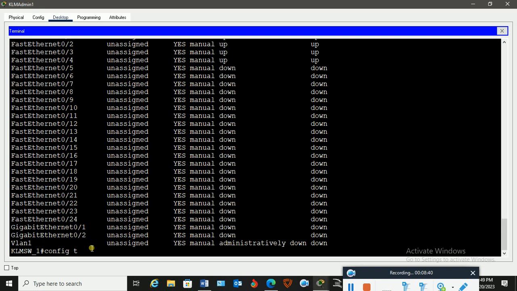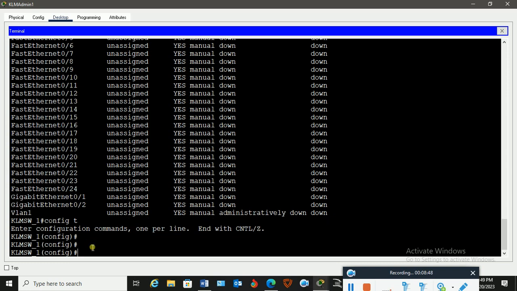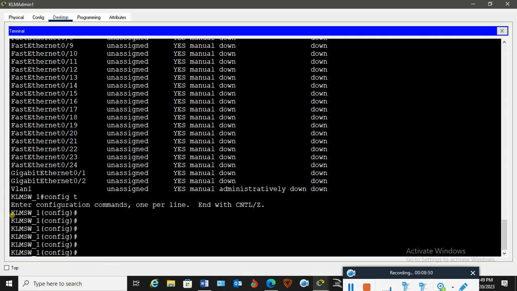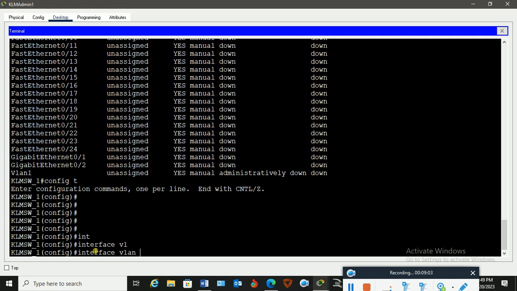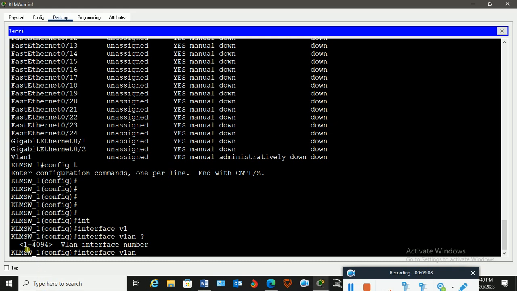I told you earlier that you can type the full words: configure terminal. You can type the full words, yes. So enter. Now we are in configuration mode. I'm about to enter inside VLAN 1. So for us to do that, we have to type INT, which is interface, what? VLAN. Then when you press shift and the question mark, it tells you that we have from 1 to 4094 VLAN numbers. And what number is here is 1.